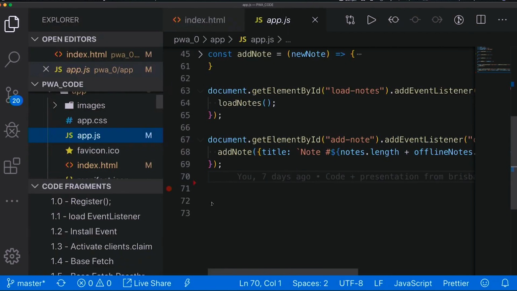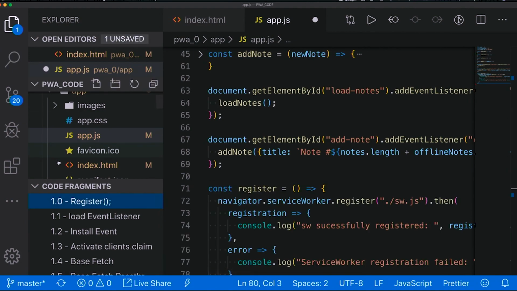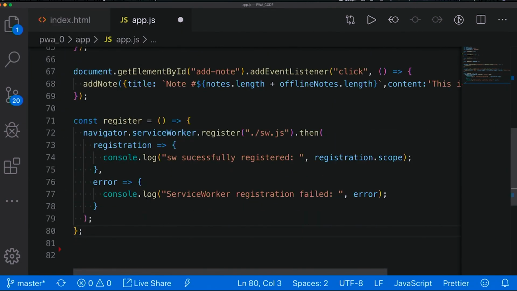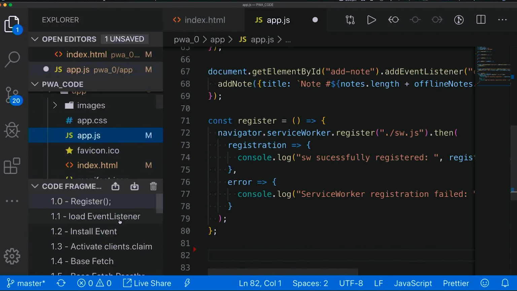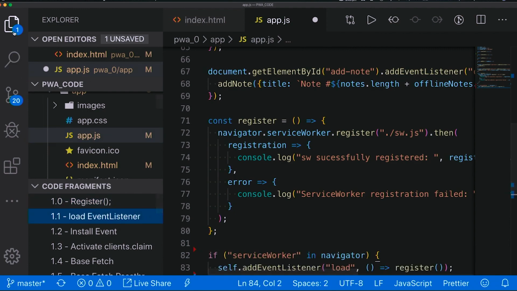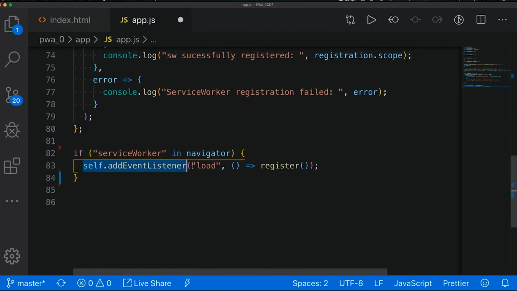All right, so let's get in our register event. So we've got a function called register, and we specify the path relative to this file, and then we can have some logic if the registration fails or just after the registration happens. And you can also get some data from that registration, for example, the scope. One more thing we need to do is hook into an event to actually call that register. So I've just added this event listener on load, and I've called register from there.